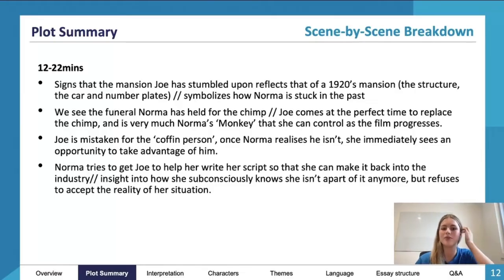And Joe is mistaken for the coffin person. So once Norma realizes he isn't, she immediately sees an opportunity to take advantage of him. I guess that could be interpreted as Norma taking advantage of Joe the way that the industry took advantage of her. We might touch upon that a little bit more when we're looking deeper into Norma.